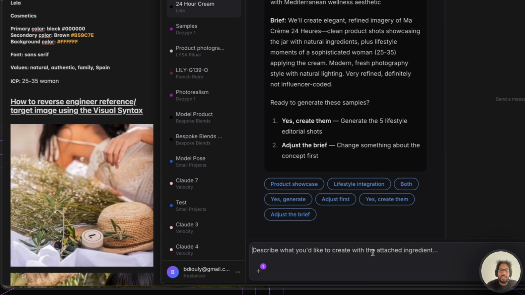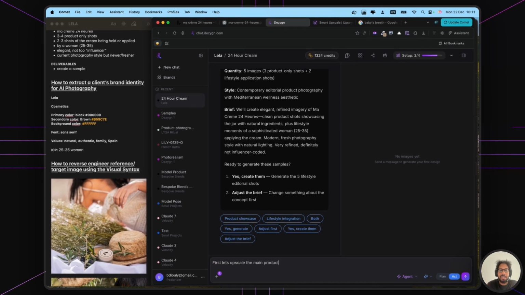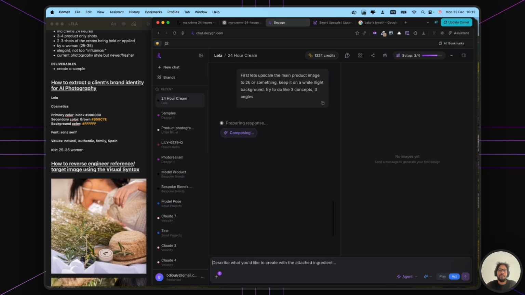All right, now see, so first let's upscale the main product image to 2K or something, and keep it on a white or light background. Okay, and try to do like 3 concepts, 3 angles. Okay, and then just press enter.